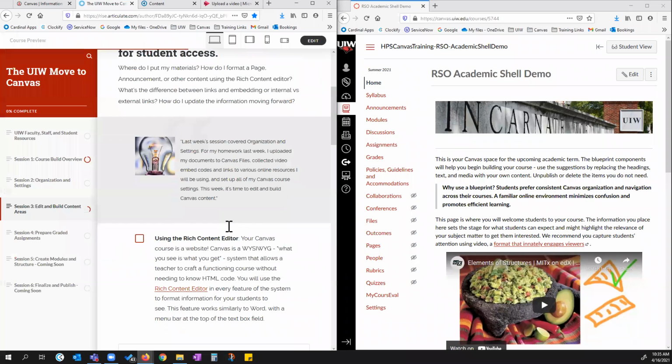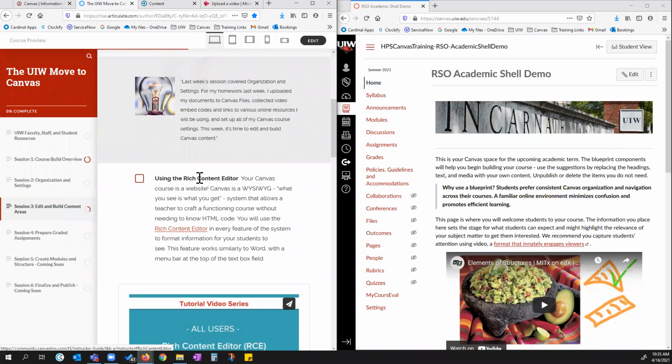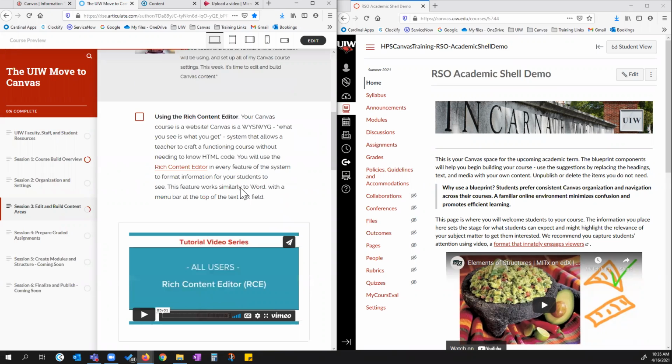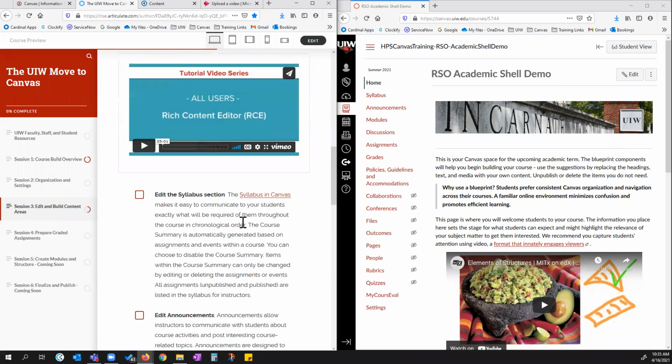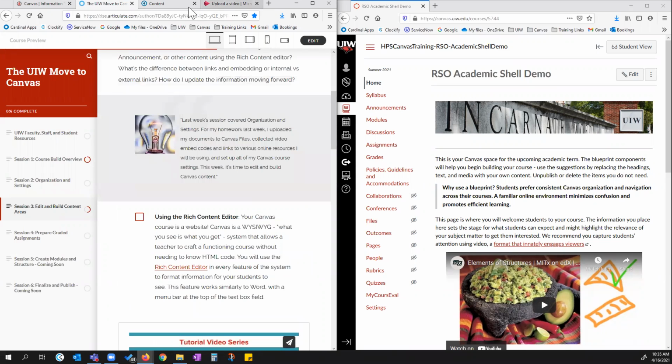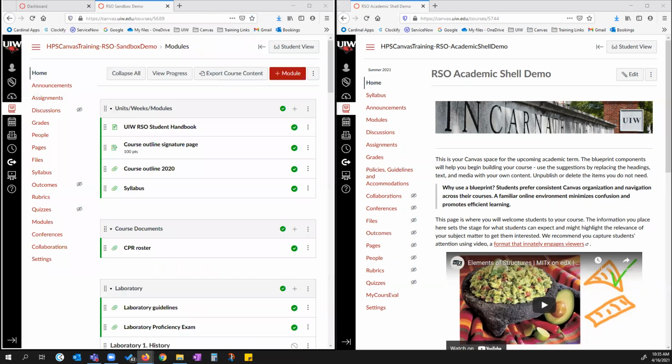I'm going to reference this one right here. This checklist is going to cover the rich content editor and then each of the topics I'll talk about today. Then we'll wrap up with time to discuss your questions or specific circumstances. These small groups are really nice because we can get more personal and talk about your specific needs. I'm going to move that out of the way so we can see what we're doing for now.